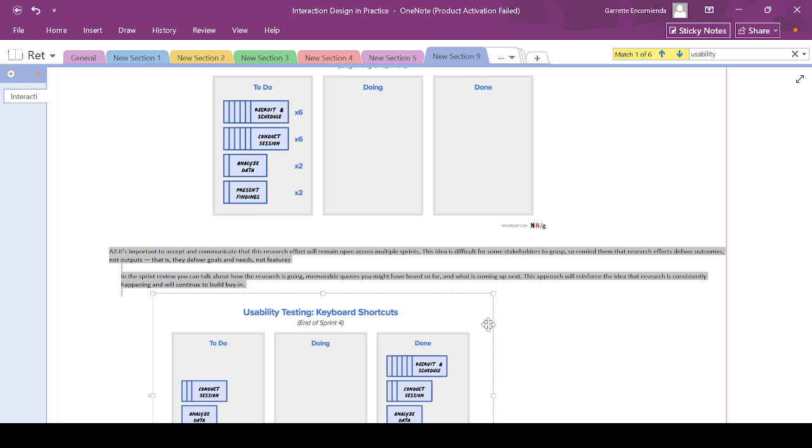In the sprint review, you can talk about how the research is going, memorable quotes you might have heard so far, and what is coming up next. Here they recommend 1 to 2 UX debt items to be solved. You want to provide memorable quotes that you have heard from the user and what is coming up next based on your research, or based on the things that you put on the backlog. This approach will reinforce the idea that research is consistently happening and will continue to build buy-in.